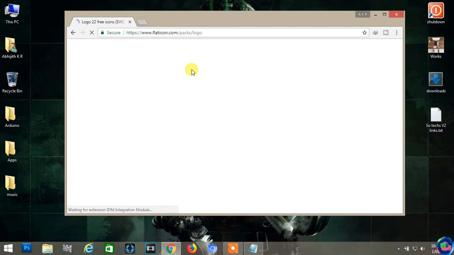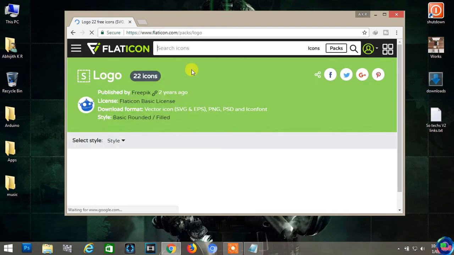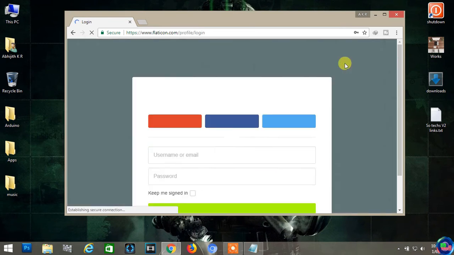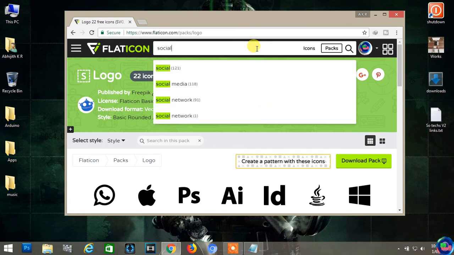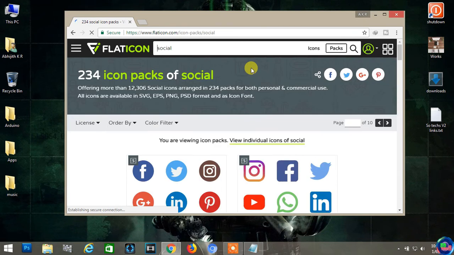Okay, this is the flaticon website. This is a cool website that has thousands of icons, just sign in with Google Plus. Now search for social, click on social, you can see lots of social media icons, now select what you want.